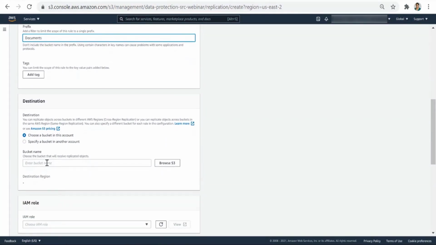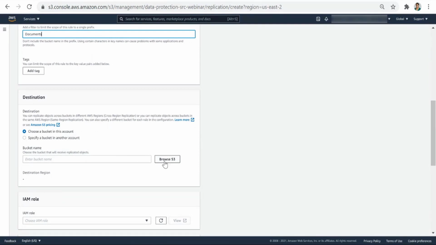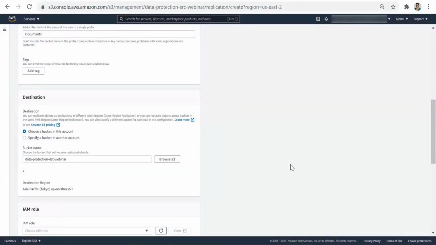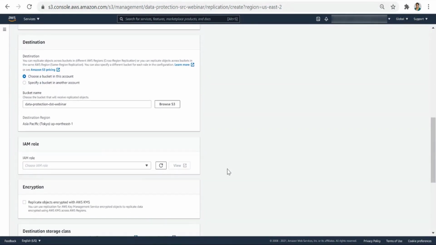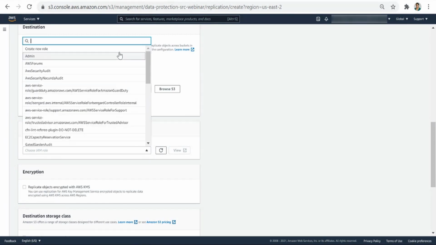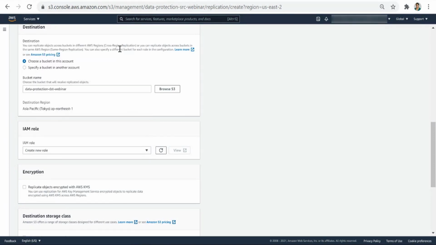Going down, now we can choose the destination bucket for this replication rule. We're going to choose a bucket in this account. Let's browse S3. And for the first rule, let's use this destination bucket. Now you want to choose an IAM role that S3 will use to do this replication on your behalf. Going to go ahead and say to create a new role.